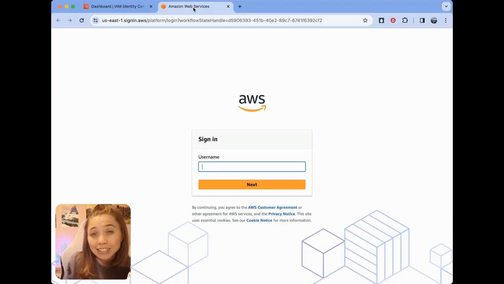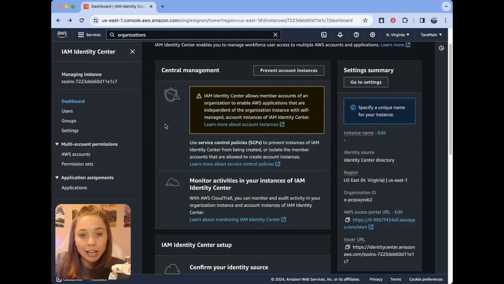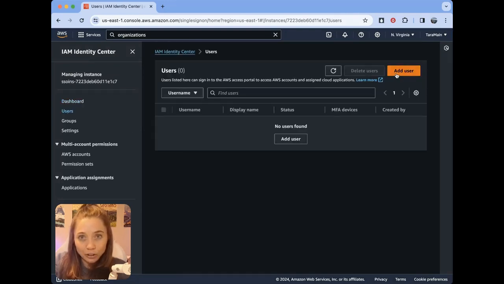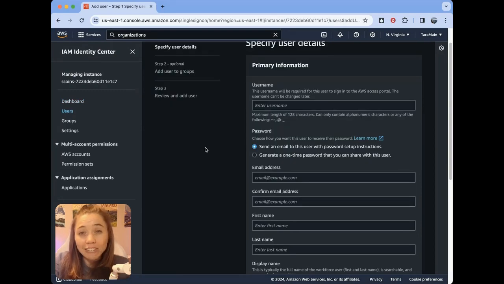The next thing we need to do is create an Identity Center user to be able to sign into the Identity Center access portal. We're back here on the IAM Identity Center dashboard, and we're going to navigate to users and then add user. We can give our user any username we want within the input restrictions here.